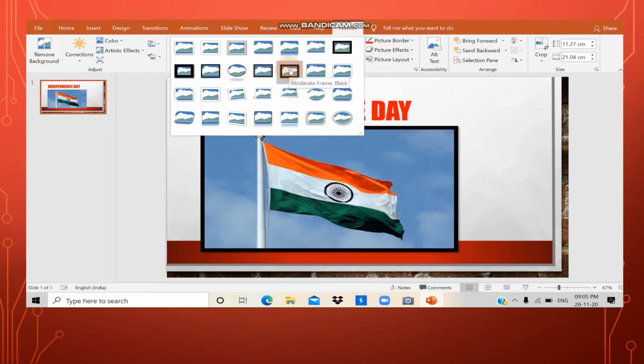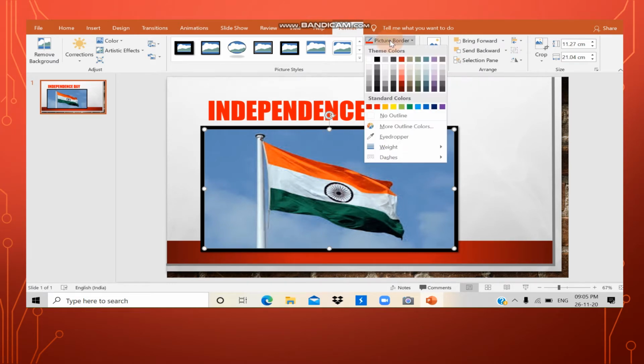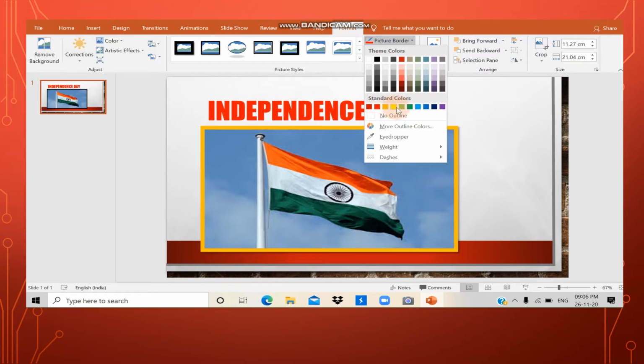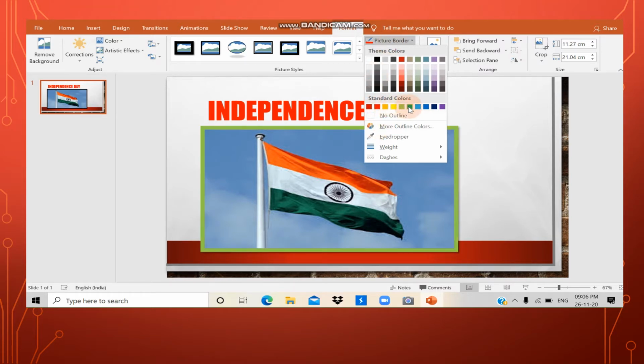Suppose I've chosen this border, so it will be added on the picture. Now I can do one more changes. I can change the color also. The border color you can change here. Picture border, and then you can see it is changing like this. Suppose I have chosen red color.